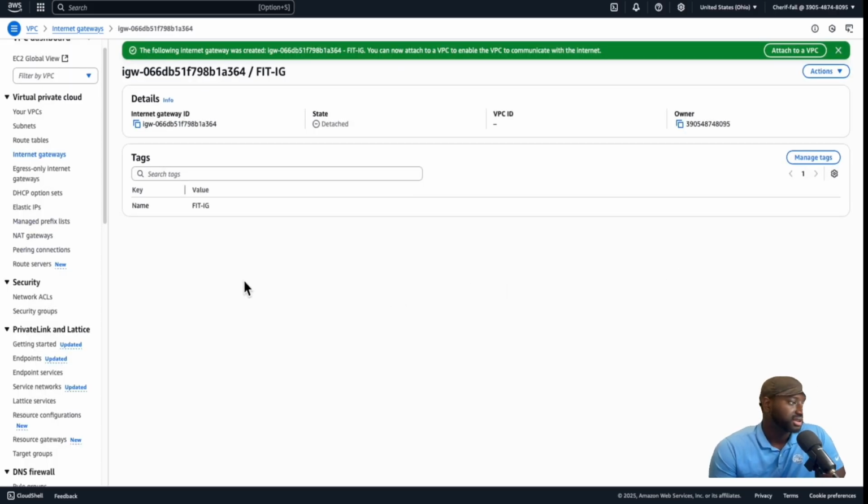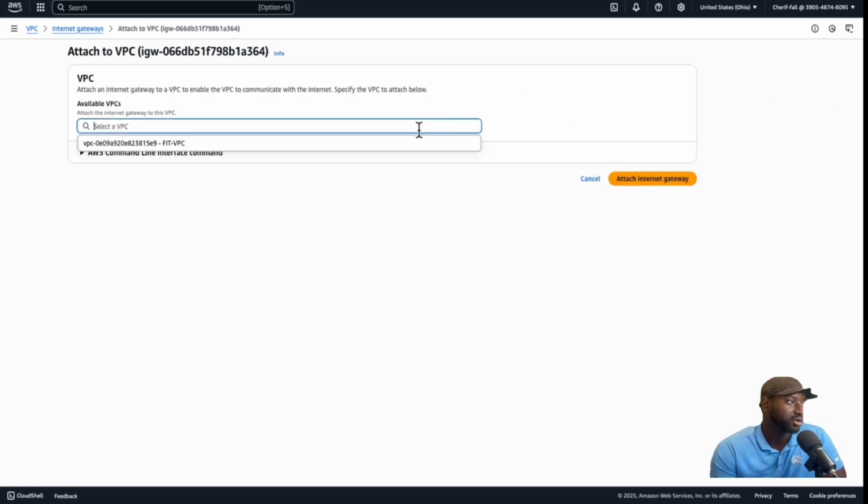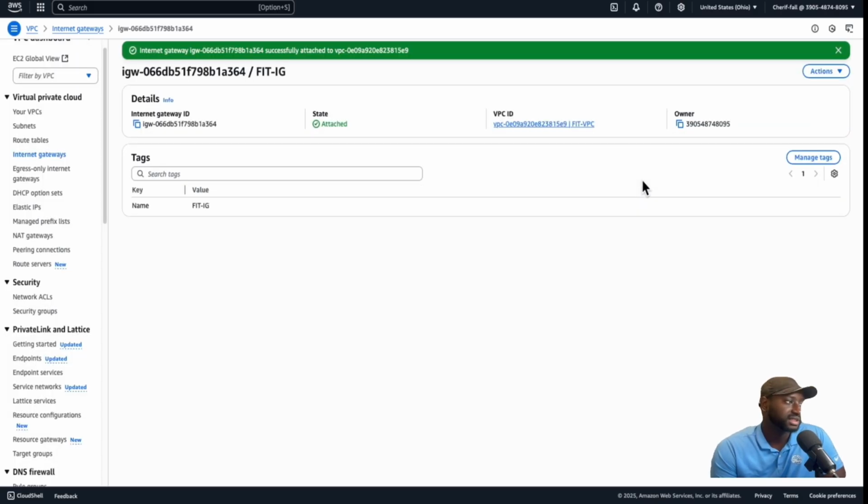Okay, so now that your internet gateway is created, as you can see here, we want to make sure to attach this internet gateway to the VPC that we have. To do that, you want to come here where it says action, click on action, and then click on attach to VPC. You should be able to see the VPC that you created, which is this one. You click on that and then click attach internet gateway. Okay, so now that's done.